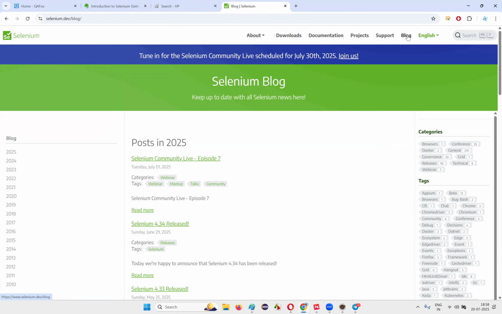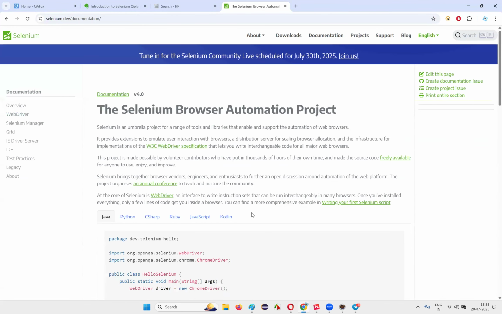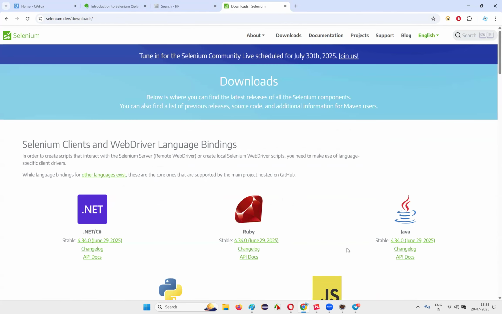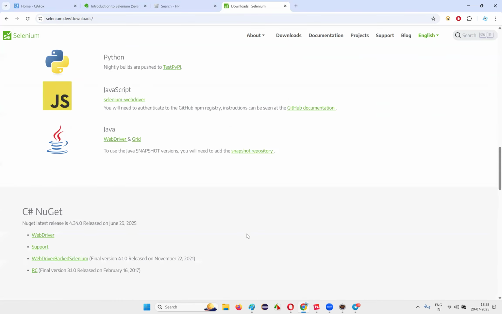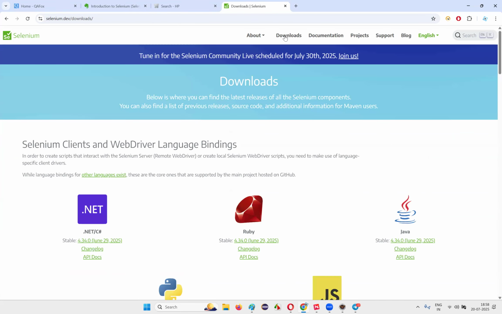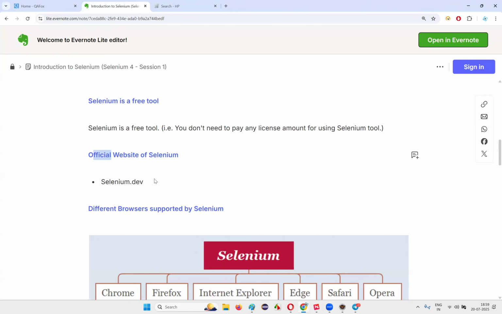For official updates and news on Selenium, you have to come to the blog. If you want to learn about Selenium, and some people are explaining Selenium in some way and you want to cross check the trustworthy nature, you have to come to the documentation and check that. And if you want to download Selenium and Selenium-related software, you have to go to the downloads. These are the three areas: downloads, documentation, and blogs. You have to remember that. We'll keep coming to this official website often, don't worry about that.